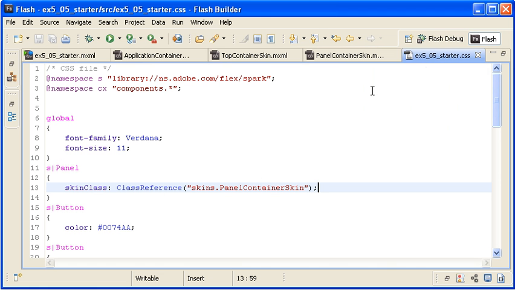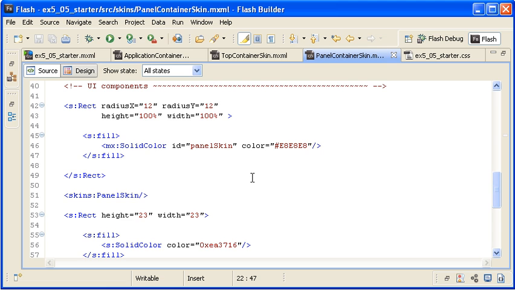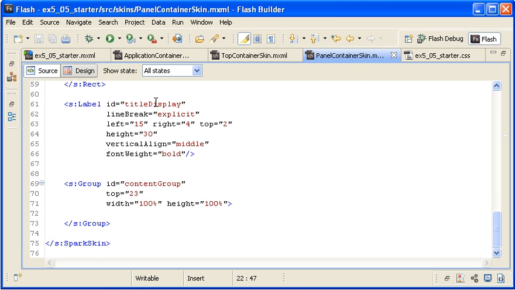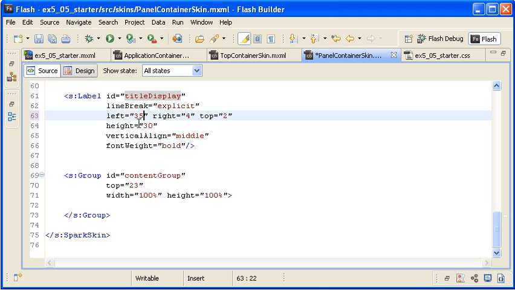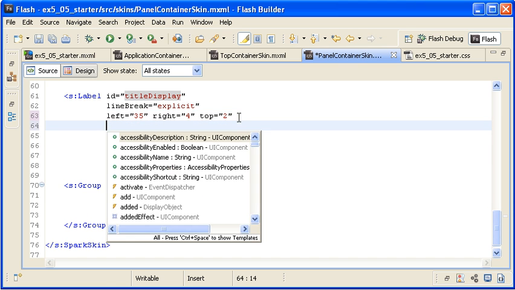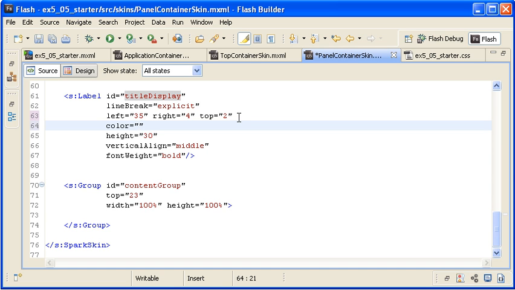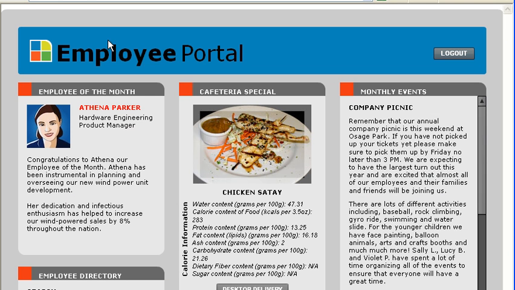Back in the panel container skin.mxml file, I'm locating the title display skin part. I'm changing the left property to a value of 35. This will shift the panel title to the right of the orange box. To the label tag, I'm adding the color property and giving a value of #FFFFFF. This will change the panel titles to white. I'm saving the file and running the application again. You can see that the panel titles are white and they display to the right of the orange box.